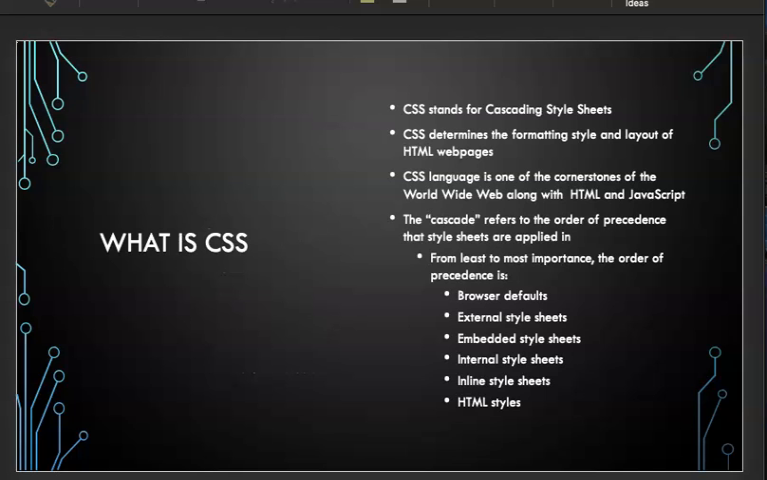CSS stands for Cascading Style Sheets, and is used to format or create the look of HTML web pages. This makes it one of the World Wide Web's cornerstones alongside HTML and JavaScript. The cascade in the name refers to the order of precedence or priority that the style is applied.